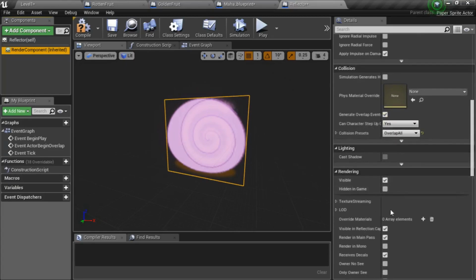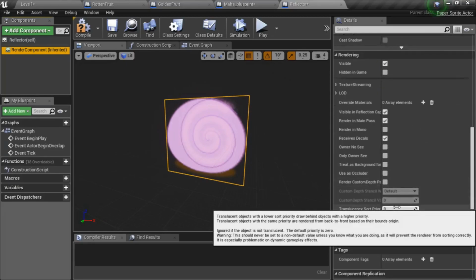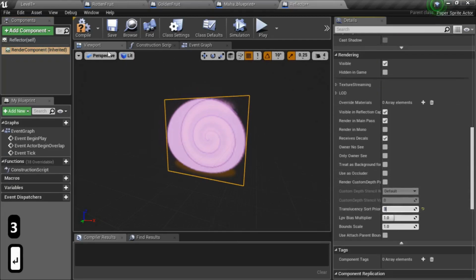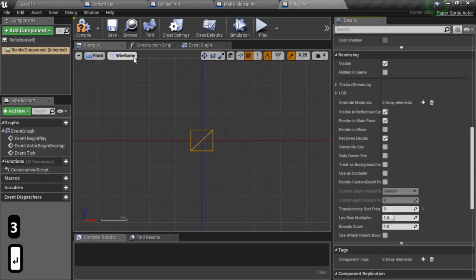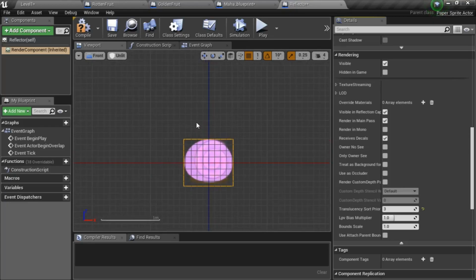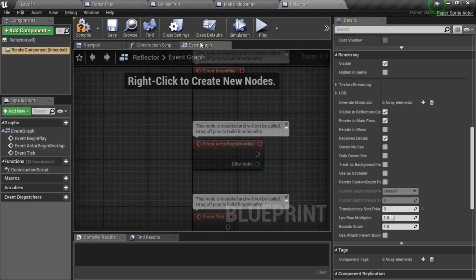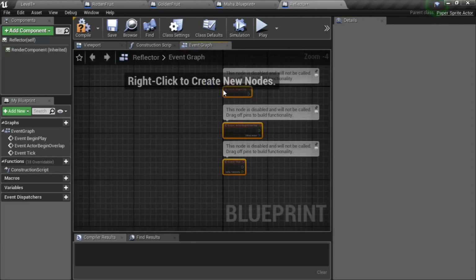Scroll down to the Rendering section and change the Translucency Sort Priority to 3. Change the View to Front and Shading to Unlit. Go to the Event Graph tab and select and delete all events.